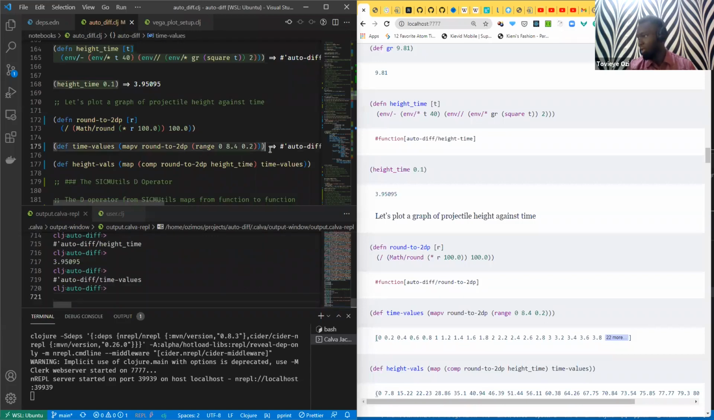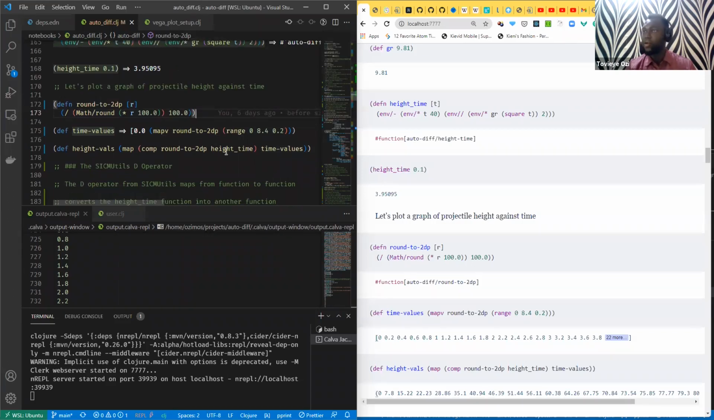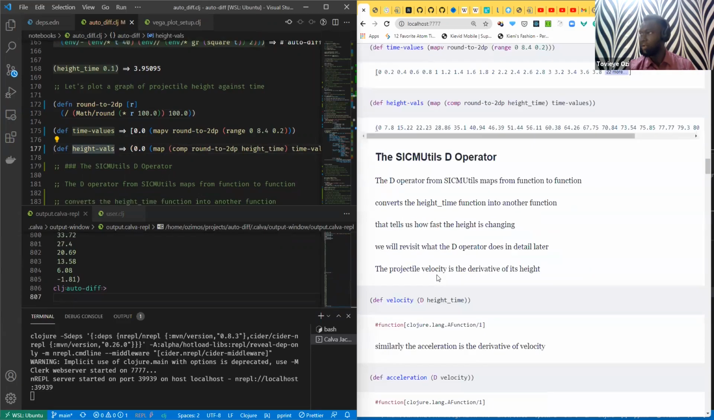Let's see what it looks like. If I evaluate this in my REPL, I get a nice vector of time values. I'm also using this round to 2 decimal places so that I don't get float or double values with very high numbers of decimal places. So that's what the round to 2 decimal places is doing. And now that I have time values, I can map my height time function across the time values. So that's what this function is doing, and I get a bunch of height values as well. So with those two, we can basically plot our height against time.